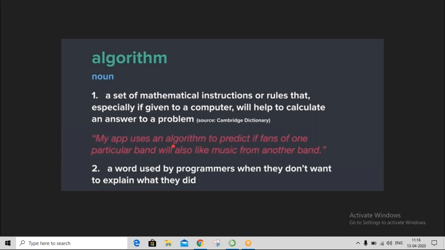I guess you already have an idea about it. I have already written it: a word used by a programmer when they don't want to explain what they did. So when I got some predictions and I don't want to tell you how I did it, what was the reasoning behind it, what was the code for it, I'll say I used this algorithm, or I created my own personalized algorithm, and then I'm able to predict the output. You'll say, wow, that's cool, but that doesn't answer your question. How did you do it? What was the methodology, or what techniques did you use to achieve these results?